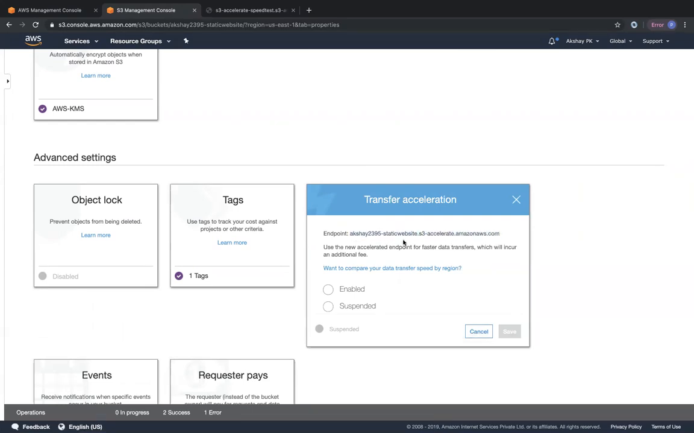Generally, when you are uploading your objects or doing a put request to an S3 bucket without transfer acceleration enabled, you will be uploading to the host name akshay23-95-static website.amazonaws.com. You will not have S3-accelerate. But when you have enabled transfer acceleration, you will be able to upload to this particular endpoint, and through an optimized network path of edge locations, your data will be uploaded to this destination S3 bucket. So click on enable, click on save.